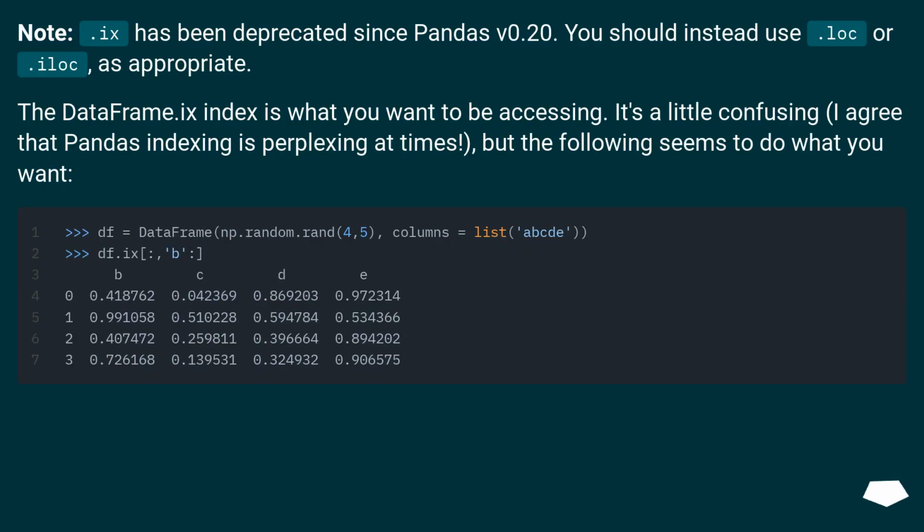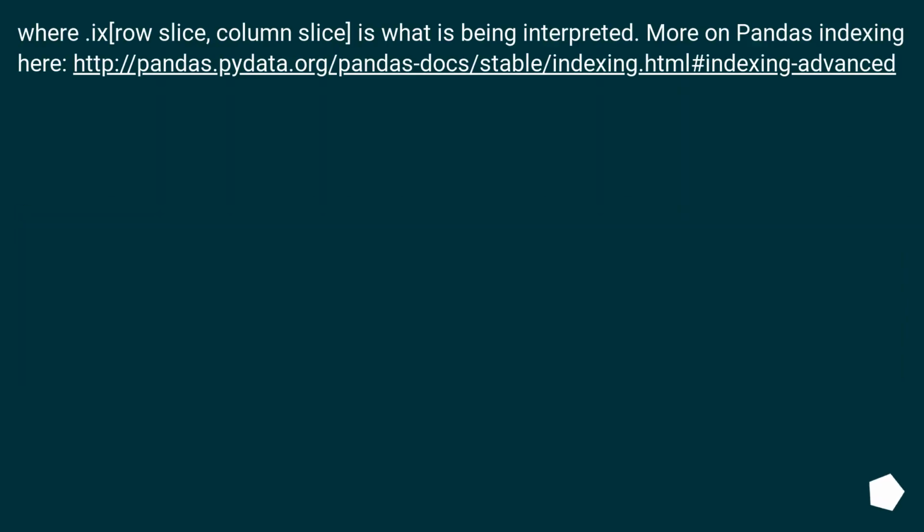Note: .ix has been deprecated since pandas v0.20. You should instead use .loc or .iloc, as appropriate. The dataframe .ix index is what you want to be accessing. It's a little confusing. I agree that pandas indexing is perplexing at times, but the following seems to do what you want, where .ix[row slice, column slice] is what is being interpreted. More on pandas indexing here, this URL.